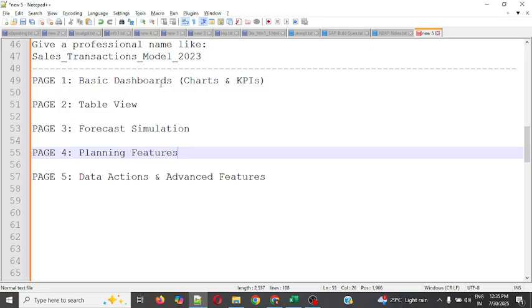In page 2 we are going to have a tabular format of our data. In page 1 we'll have charts, which is how we visualize it graphically. But in page 2 we are going to visualize our data in tabular format, which is also essential in SAC. We are going to see how to do table configuration and all that. In page 3 we are going to have forecast simulation. I'll explain it when we come to that video. Today I'm just giving an overview of what the playlist is going to be.